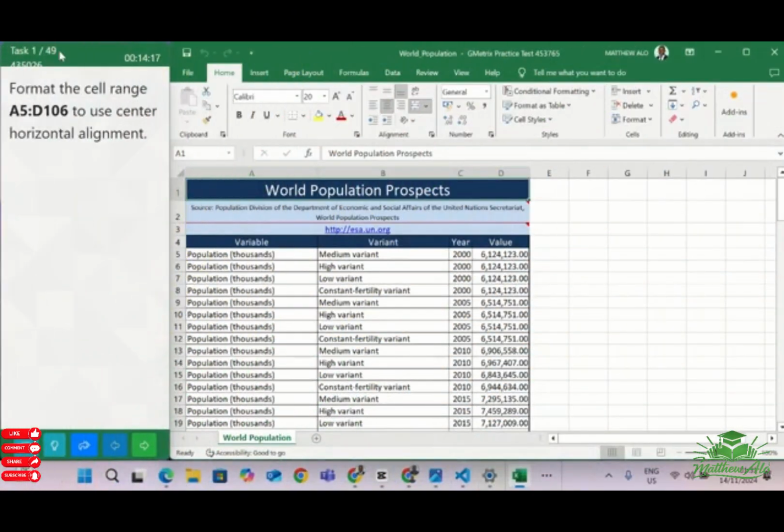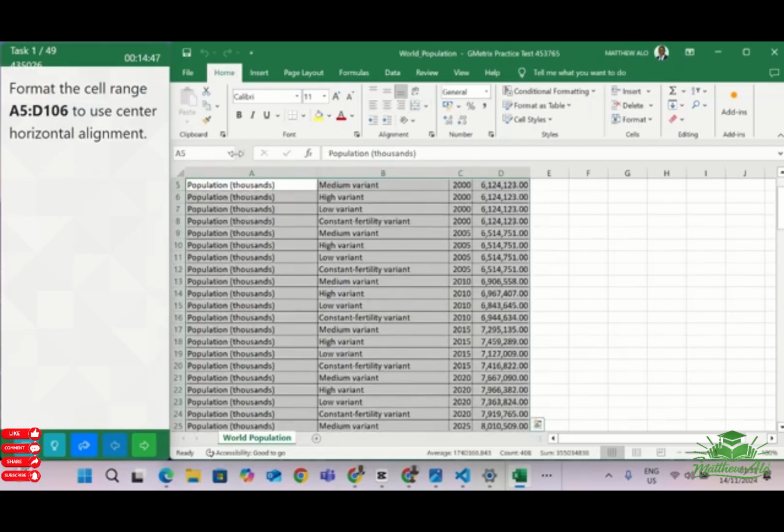Task 1. Format the cell range A5 through D106 to use center horizontal alignment. Okay, to do this, just go to the name box and type A5 and colon D106, so just press the enter key.